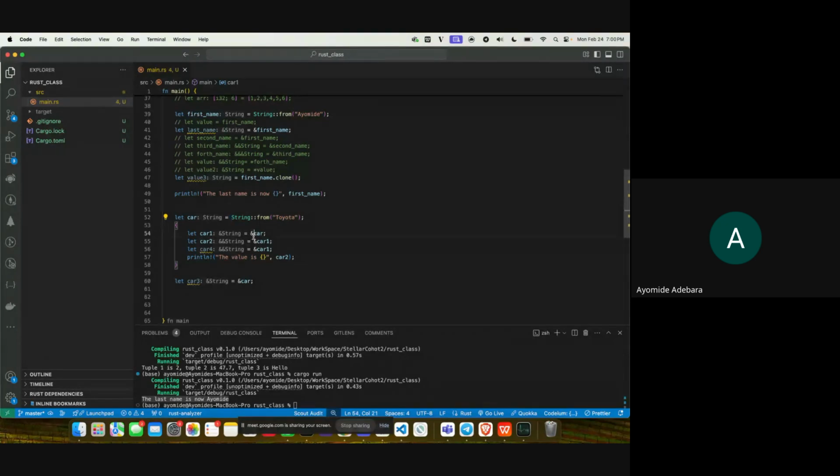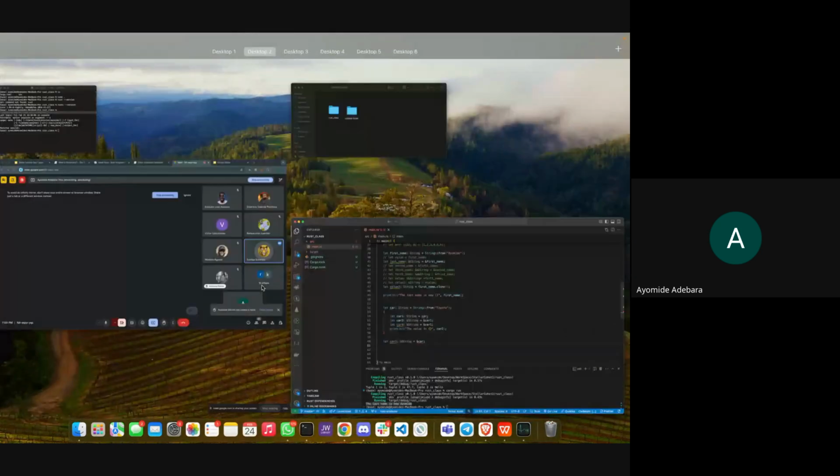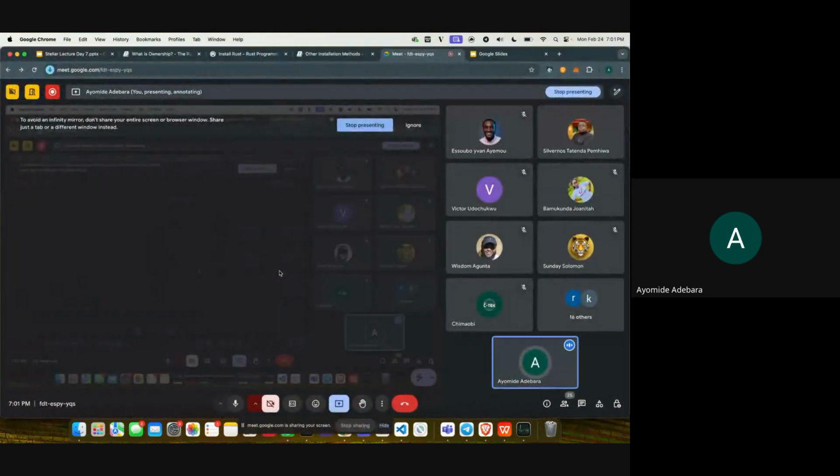But earlier, we moved the value. Can you see? By not adding that particular reference sign, we moved the value from car to car one. And in that case, the original owner of this particular value has been moved into car one. So that means that car no longer has a value. And in this case, we cannot reference a variable that has no value. Thank you so much, Solomon, for that answer.